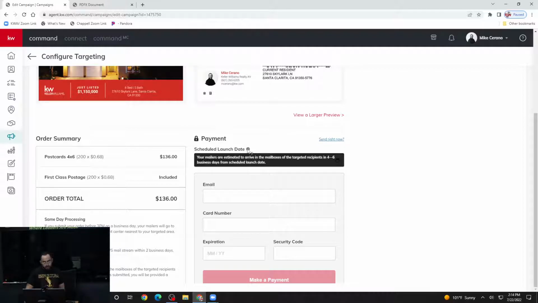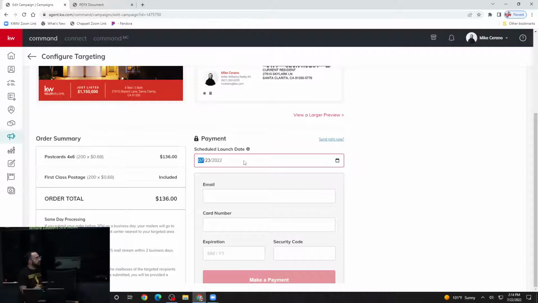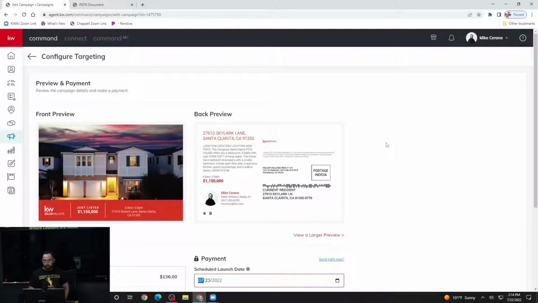That's not bad. Your mailers are estimated to arrive in the mailbox for the recipients within, say, 4 to 6 days from the scheduled launch date. So I can plan this out in advance. Set it up for the year. Yeah, exactly. Be able to go through this throughout different times of the year and schedule these in advance. And I know that they're scheduled, they're paid for, they're going to go out in those times.